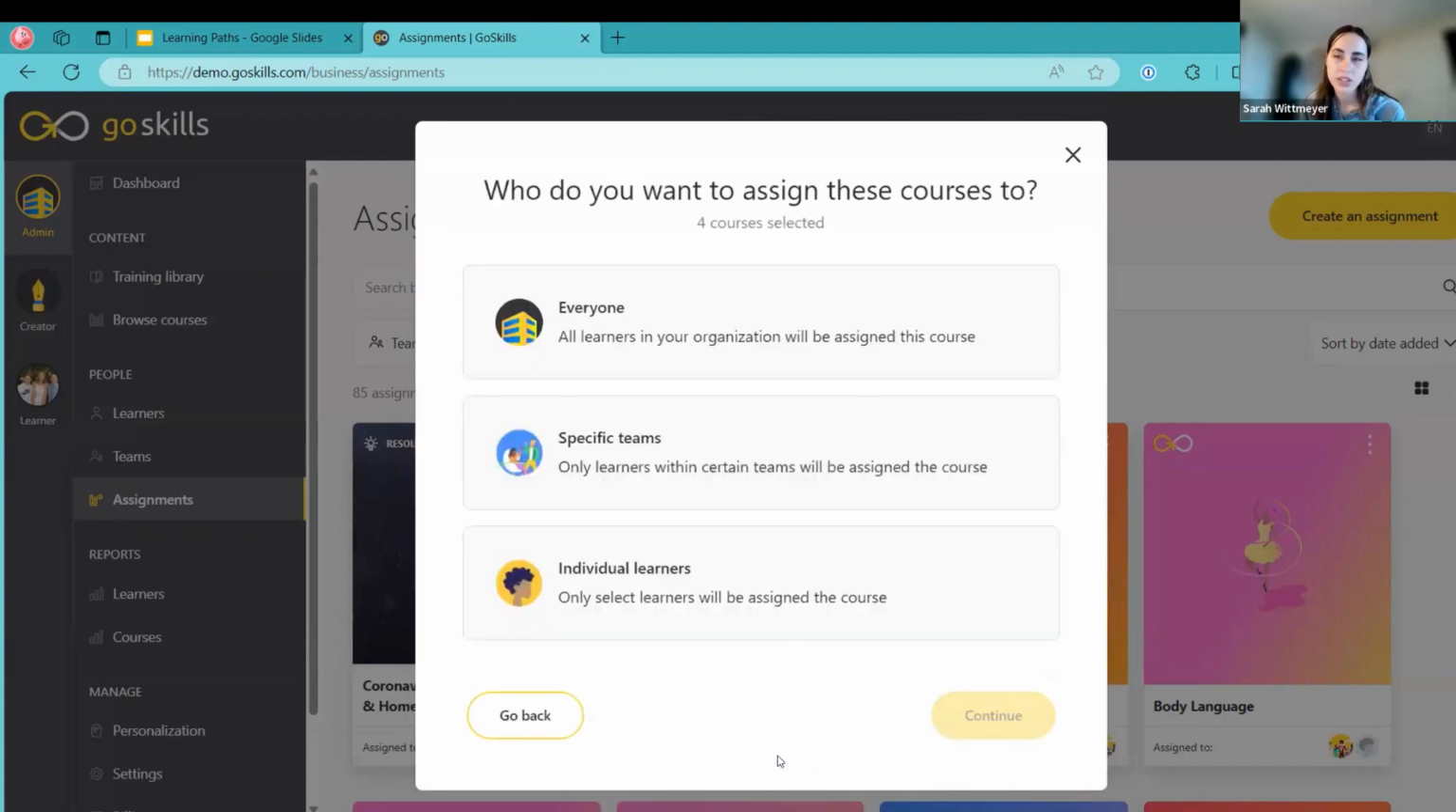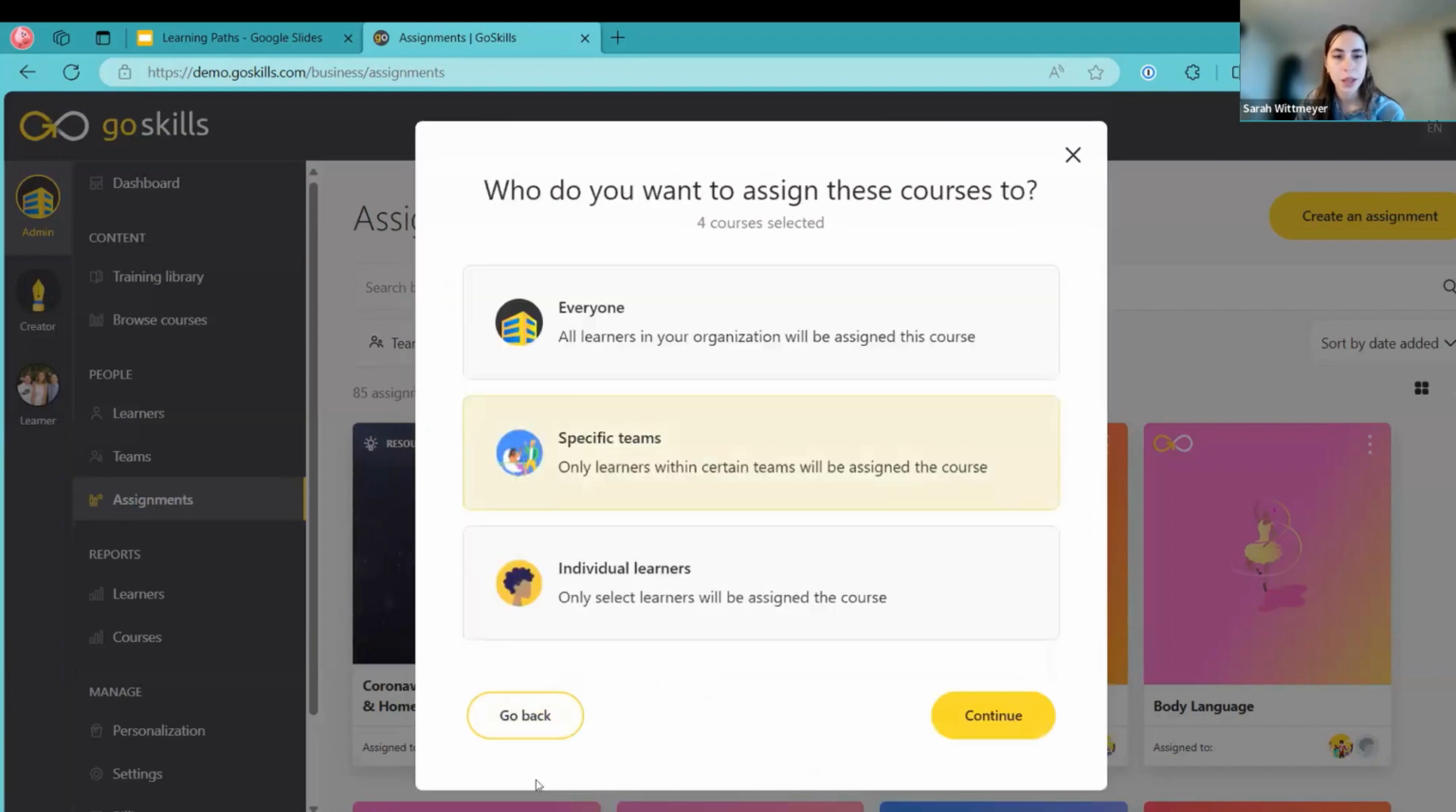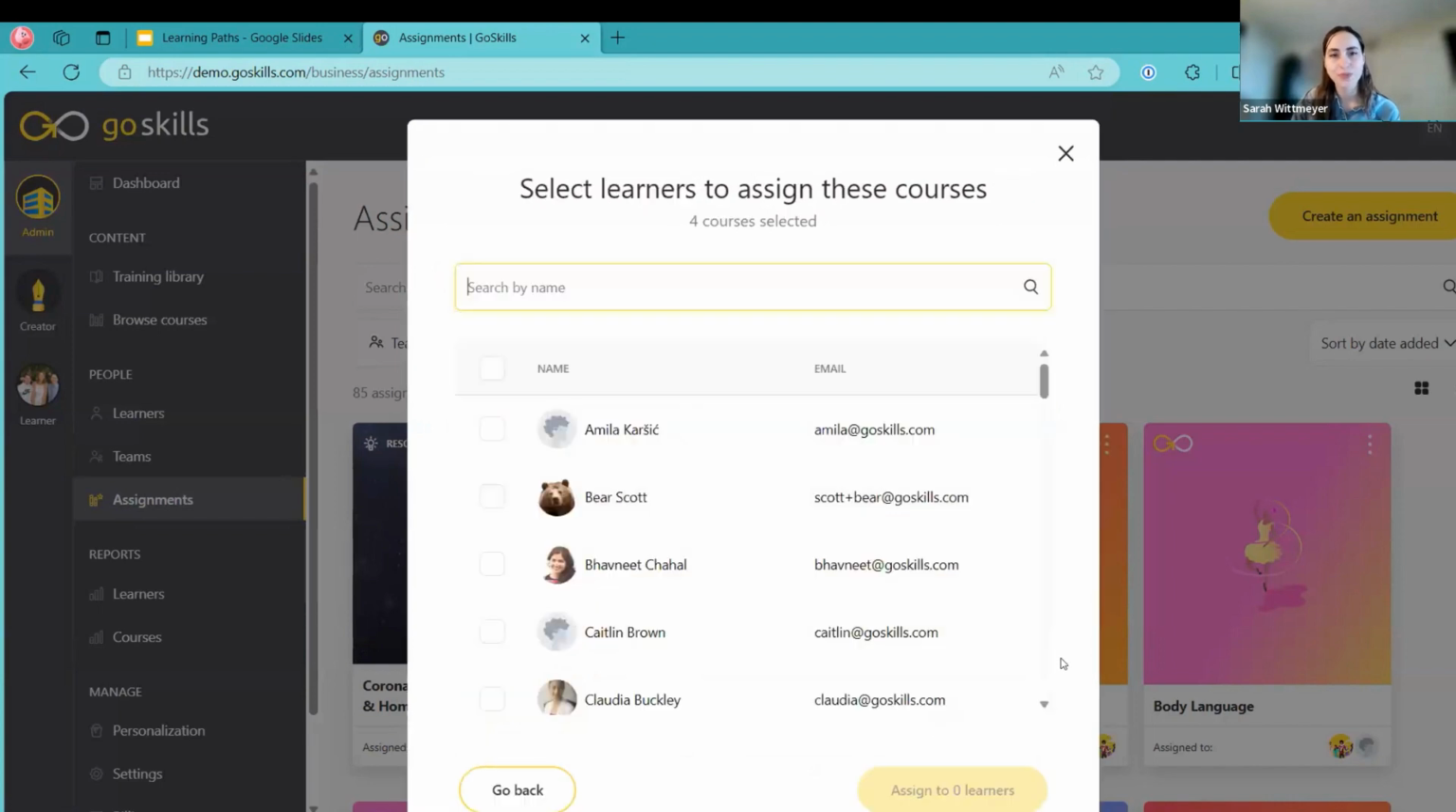And at this point, GoSkills is going to give you three options. If you want to assign this learning path or assignments to everyone, you can do that. If you want to do a specific team, you can look through all the different teams that you've created and see which ones would be the best fit for your courses. But in this case, I'm just going to assign this to an individual learner for my new hire. So I'm going to select this here and select continue.